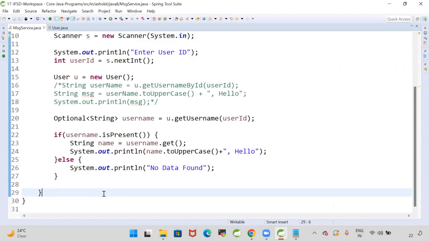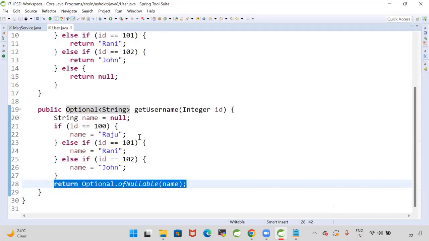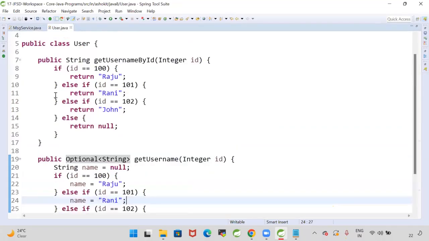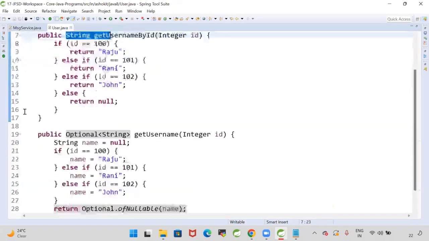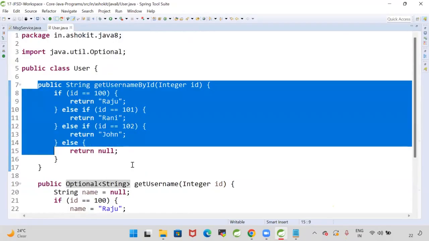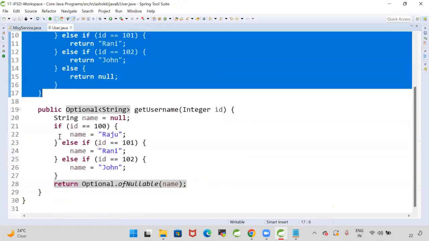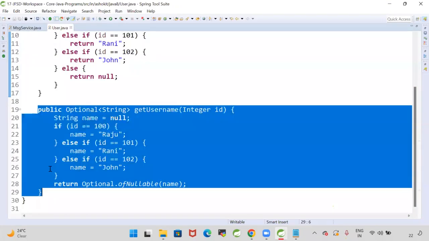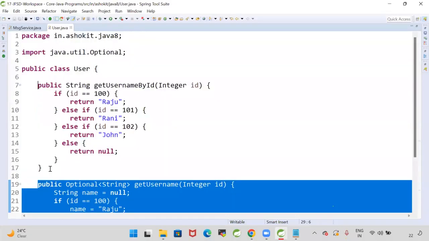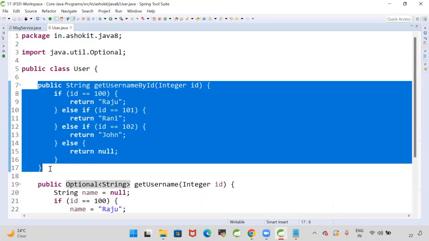Optional. What is the advantage if you return the optional? And what is the disadvantage if you return the data directly? What is the disadvantage here and what is the advantage here? What is the disadvantage in the first method? Can you guys tell me what is the disadvantage with the first method?